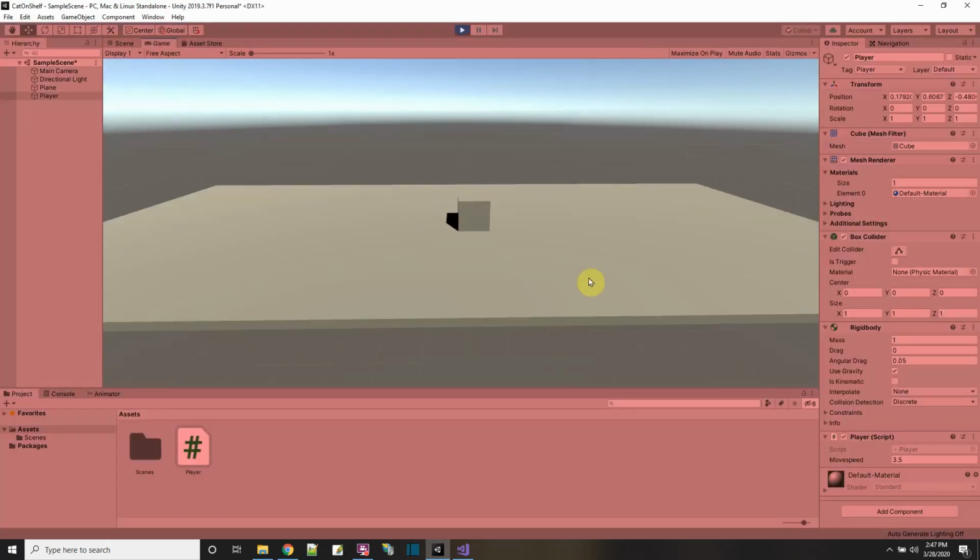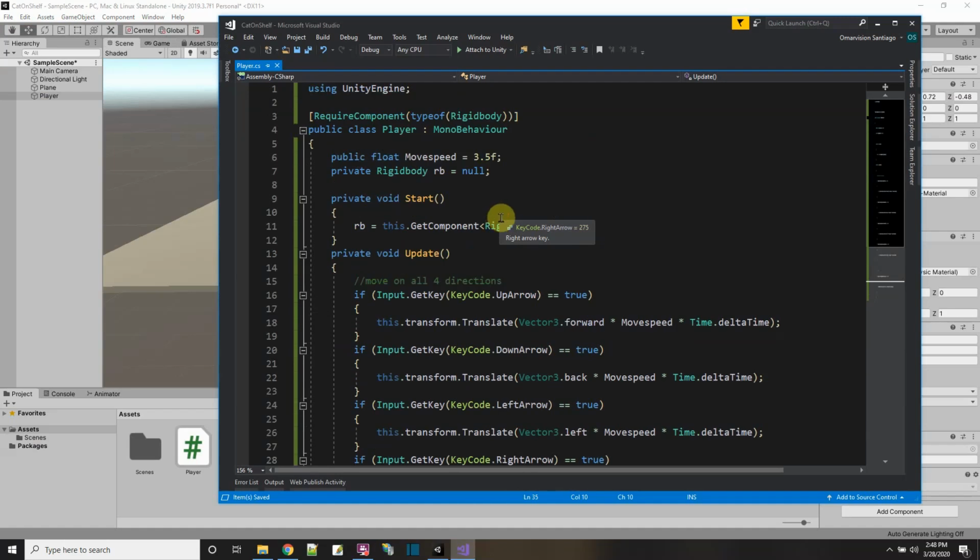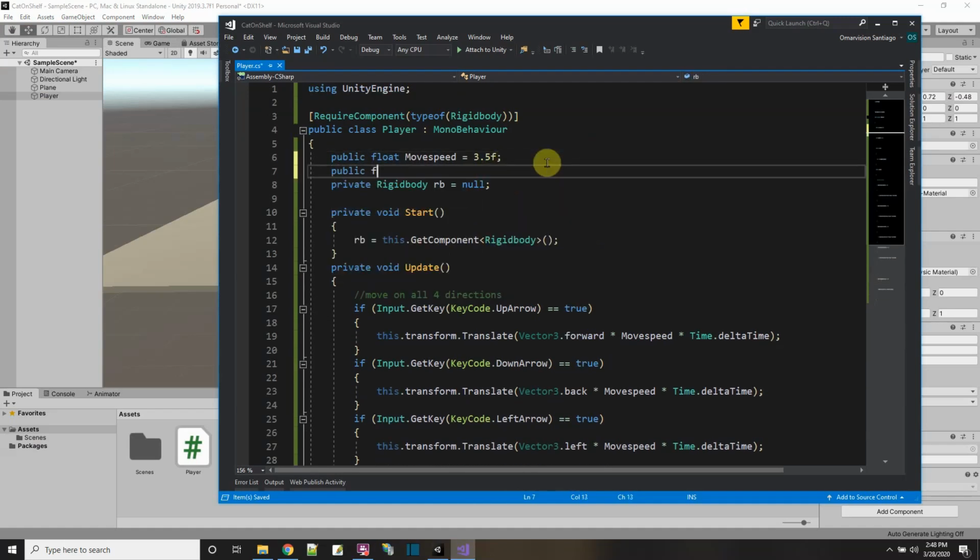All right, I can still move around. And if I press the space bar, he barely jumps. I need some more force to add to the jump. Now, let's make that another public variable so it shows in the inspector window. Public float jumpForce. And let's start off by saying the jump force is 5.